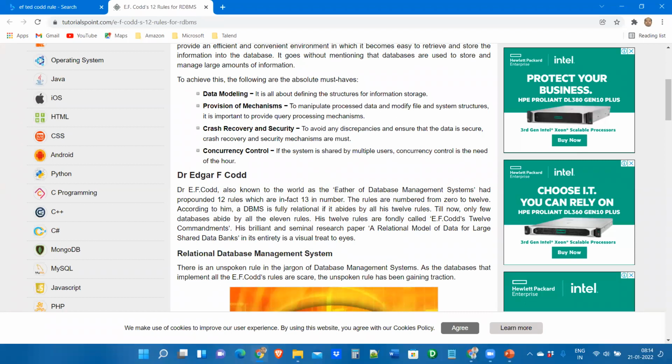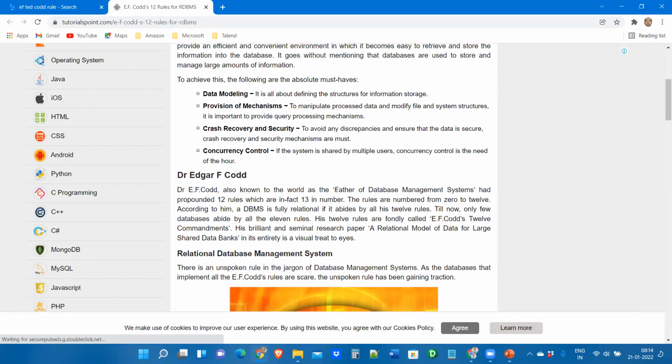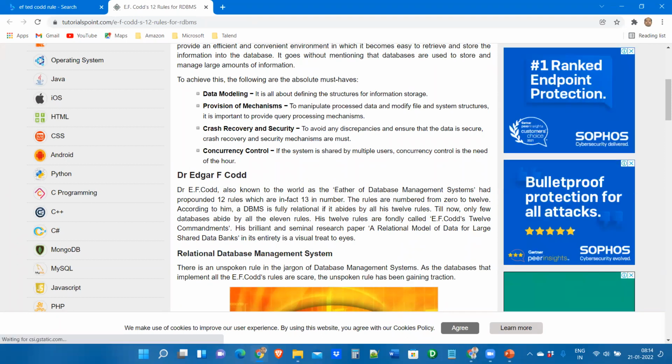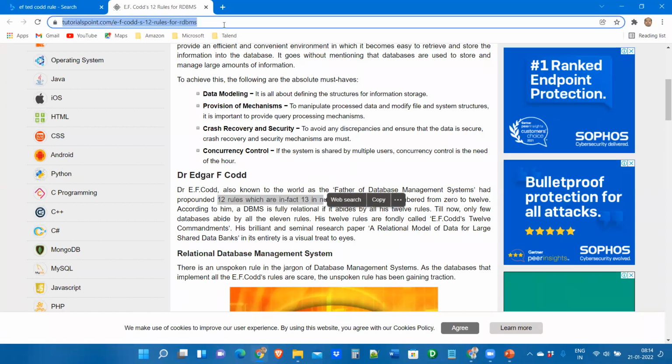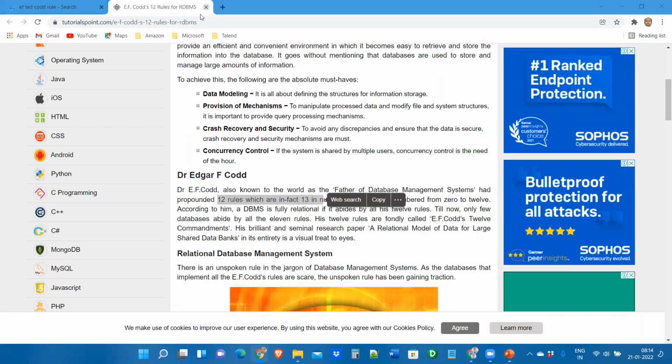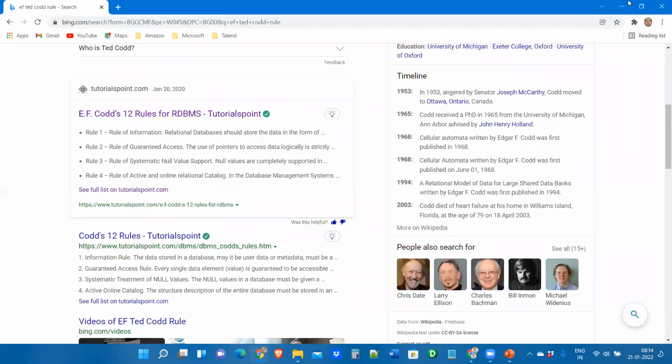So a database becomes an RDBMS, a relational database, where the relation is permanent in nature in the database itself. For that, you need to have 12 rules to be followed. Take a look. I'll be sending this to your chat window. Okay.